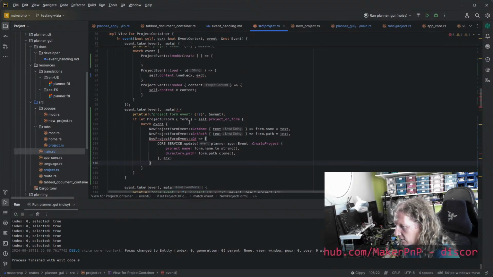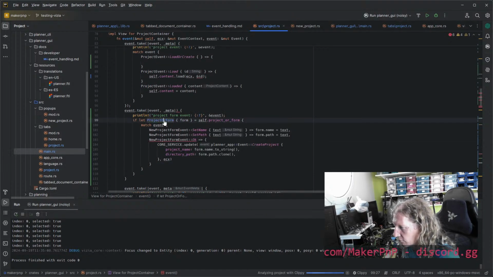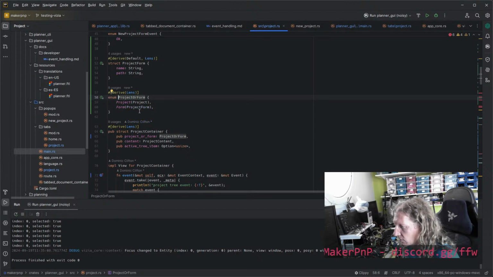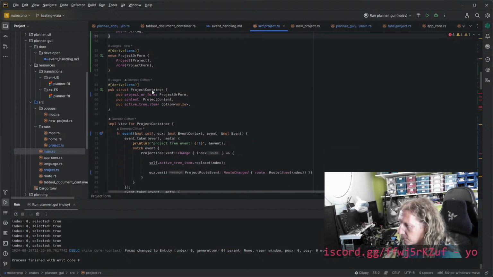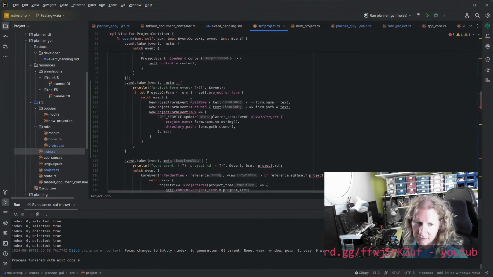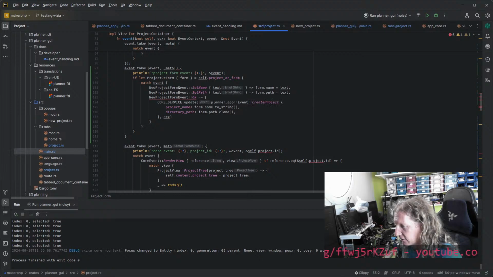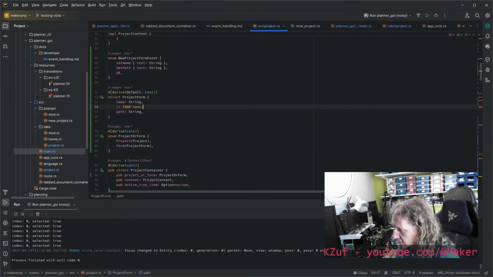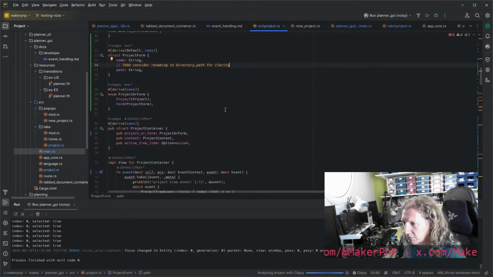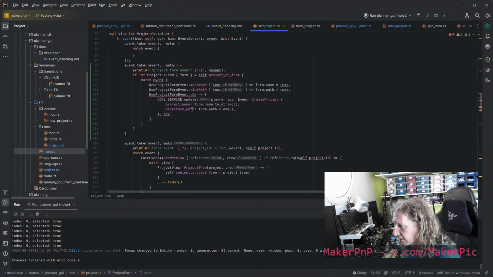Okay. I want the form. What's the form? Project or form? Project form. We've got this path. Let's keep it as path for now, because really it's a directory basically. So I was thinking about renaming it to directory. Let me make a note to consider renaming to directory path for clarity. I don't want to do that right now because we've already got a lot of moving parts going on and it's already confuzzling.